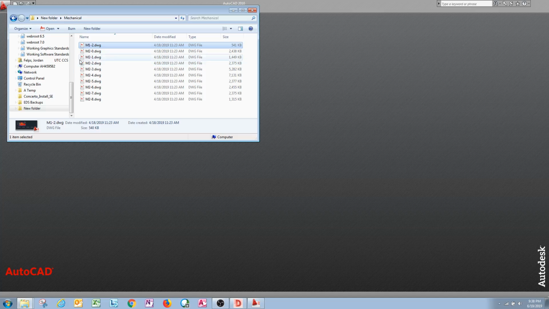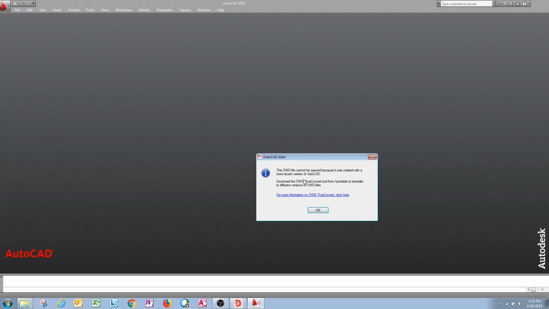So I have a bunch of CAD files here from a job. I'm only going to go through one of them. We'll just pick one kind of at random here. And I just created a folder on my desktop and dumped it in there. So if I try and open it up from the original files, you'll get this message here. And it'll tell you basically it's from a newer version. You need to use this TrueConvert tool that's actually part of that tool I was mentioning before.